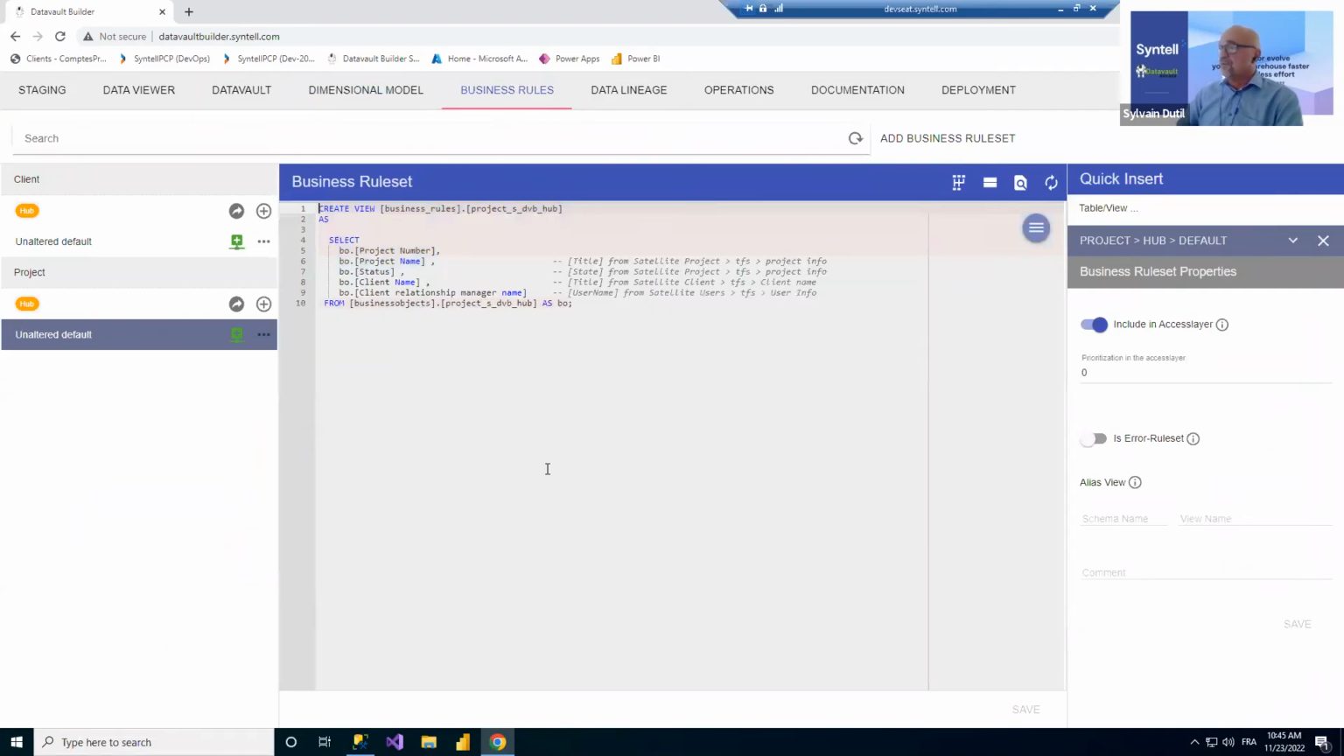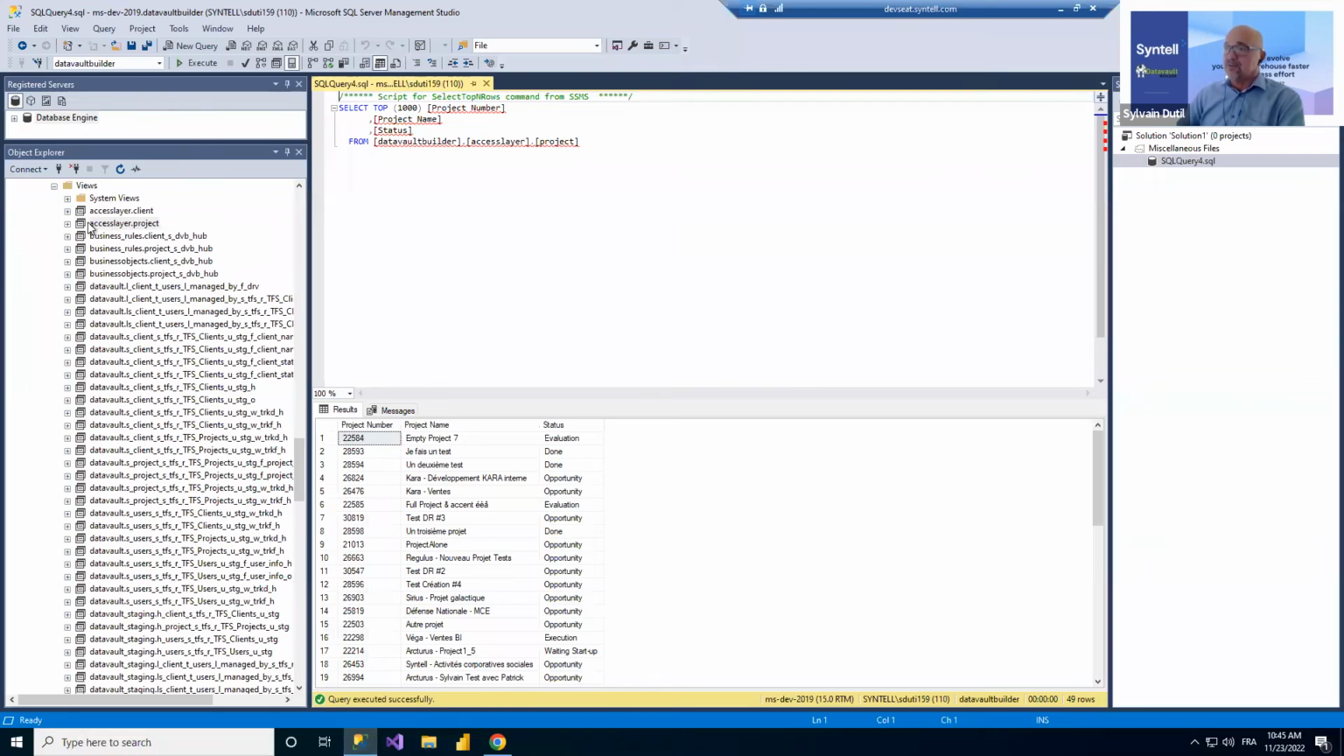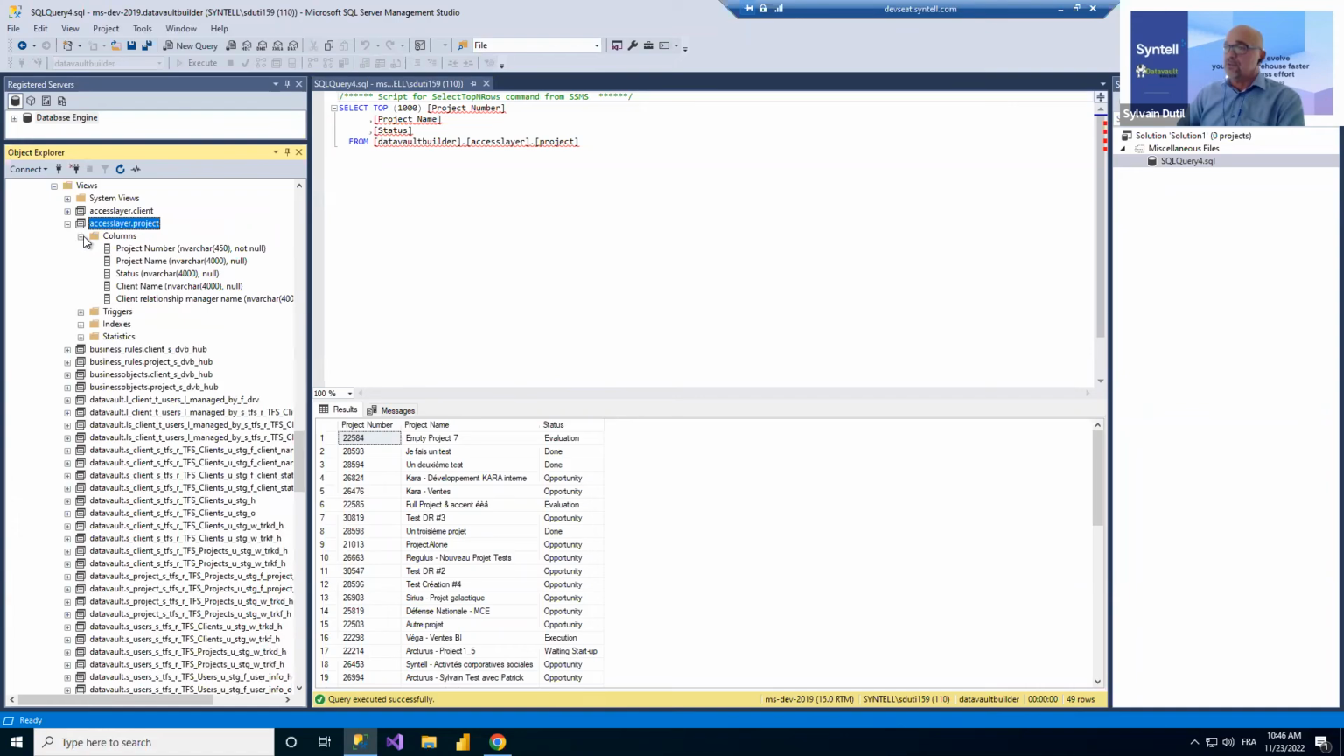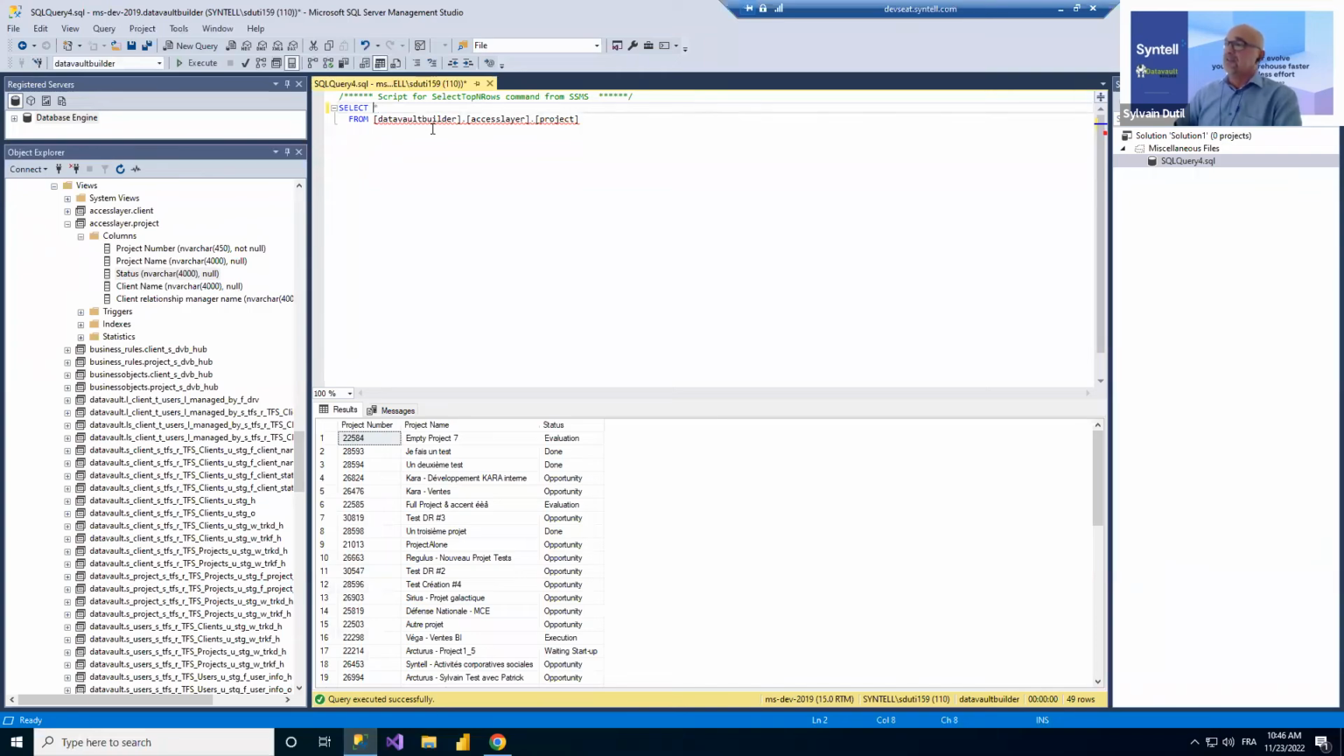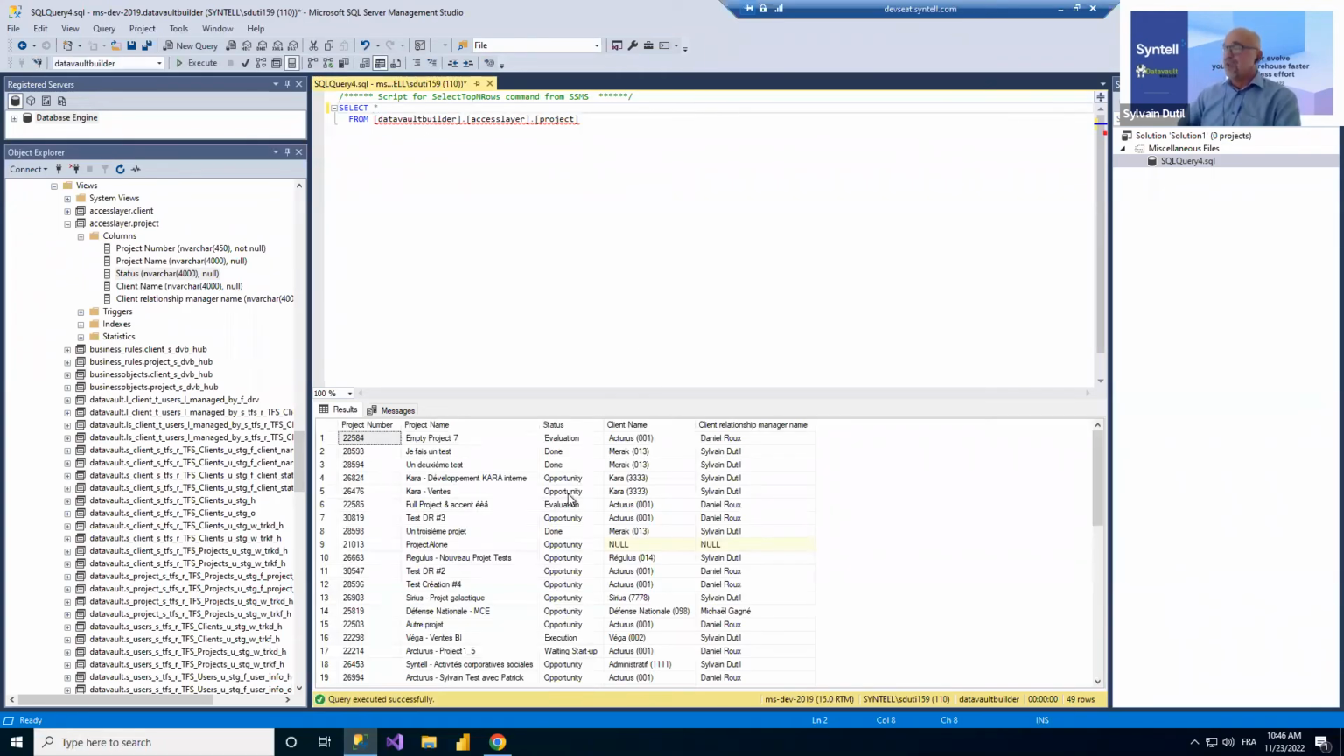And here I'm just going to refresh this. See the SQL that's there. We just added a client relationship manager name, which is the business name that we gave it, and the client name. At the database level, if I'm going back, I can refresh the columns, and see the client relationship manager name is there, the client name is there, the status. So I'm able to say, select star from the access layer project, and there I go.